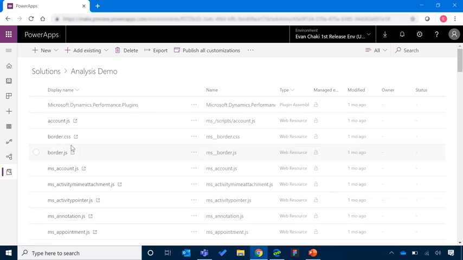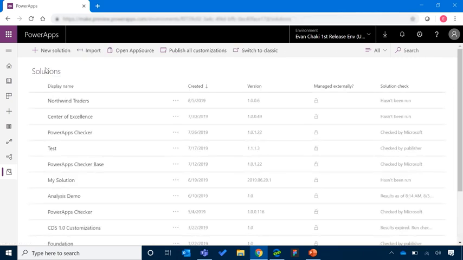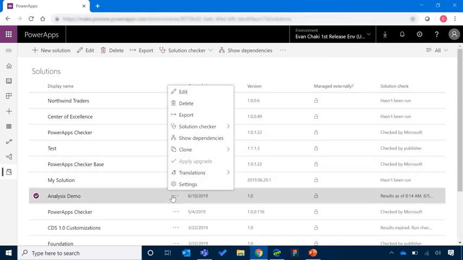So I'm going to dive in and I can see within this solution, I have a number of items. I have some JavaScript, I have some other code plugins. So let's see how I can run solution checker here. The first thing I can do is click and I can go right in and run solution checker. I've just done this, so now I can go ahead and view the results.